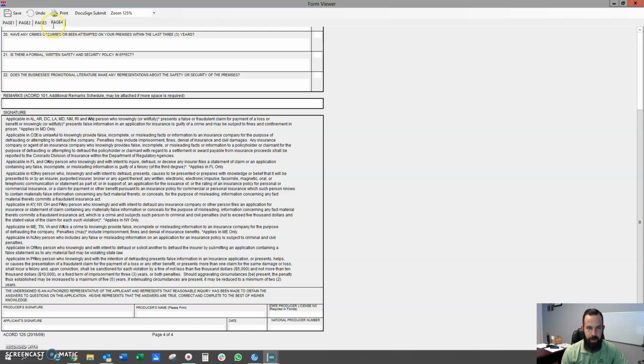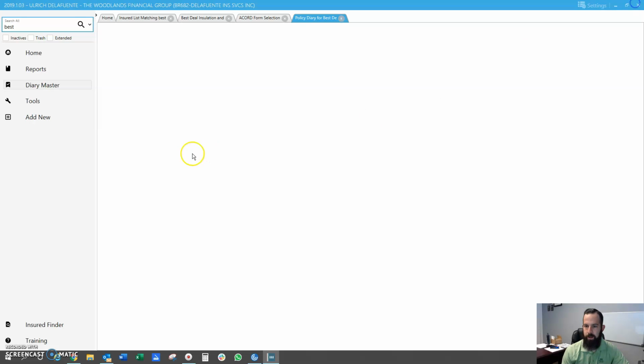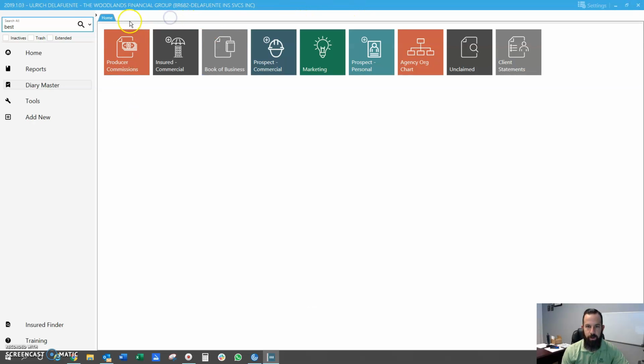We don't have to sign this right now, like I said. Print to PDF, save to the desktop. Now you've got Accords 125 and 126. I think one of our carriers sent you a supplemental application. From there, you're going to want to fill that out as well and submit all 3 of those to them to get it worked on. Hopefully this helps.